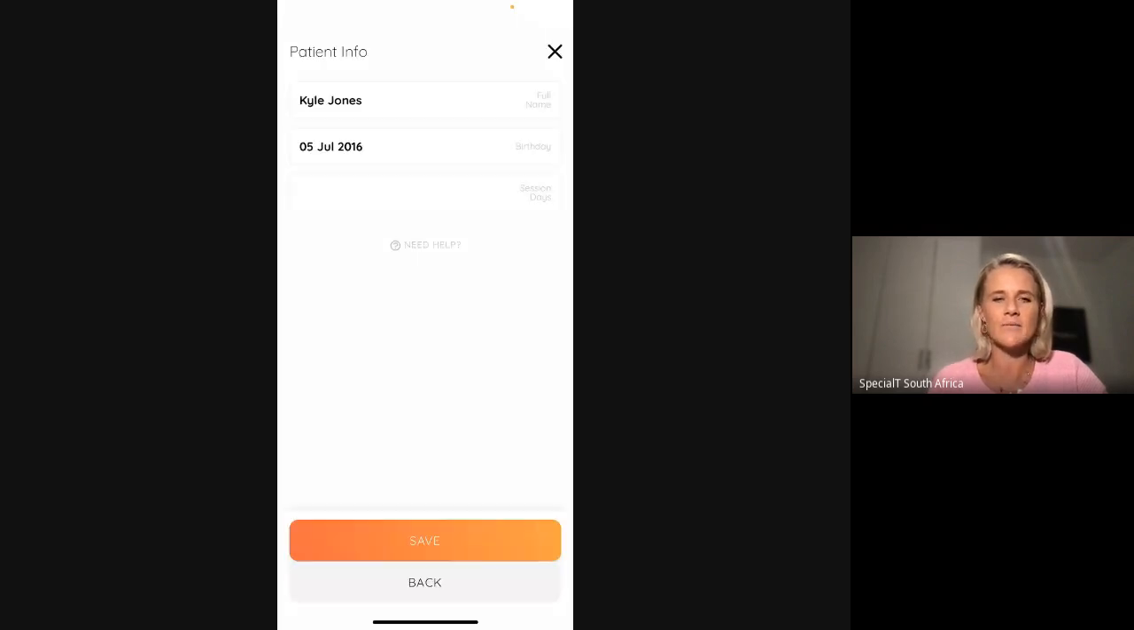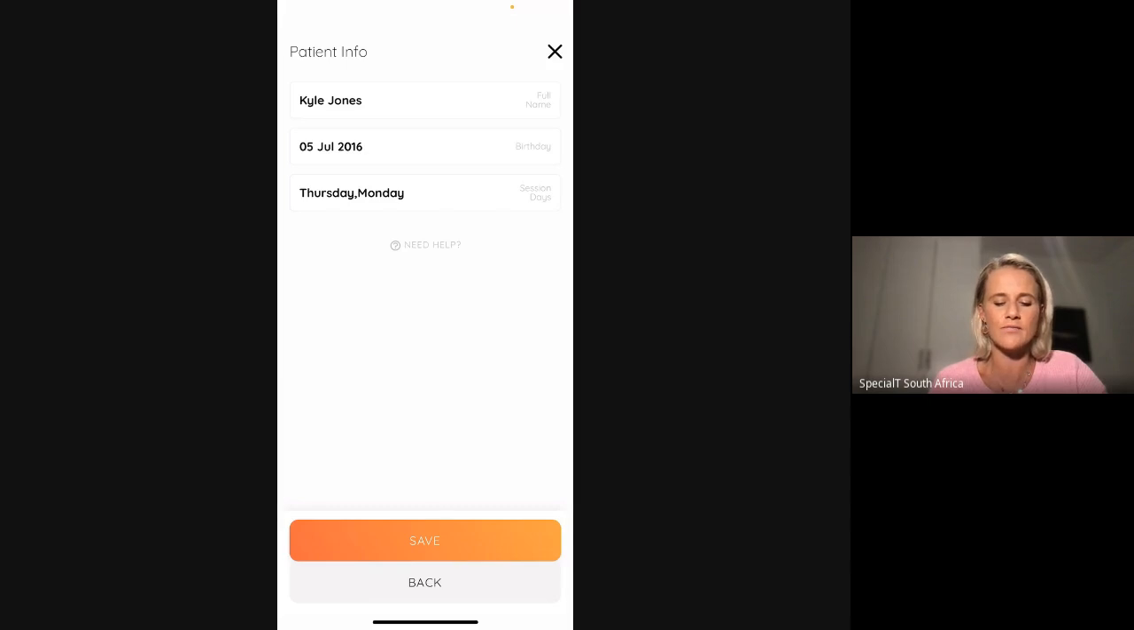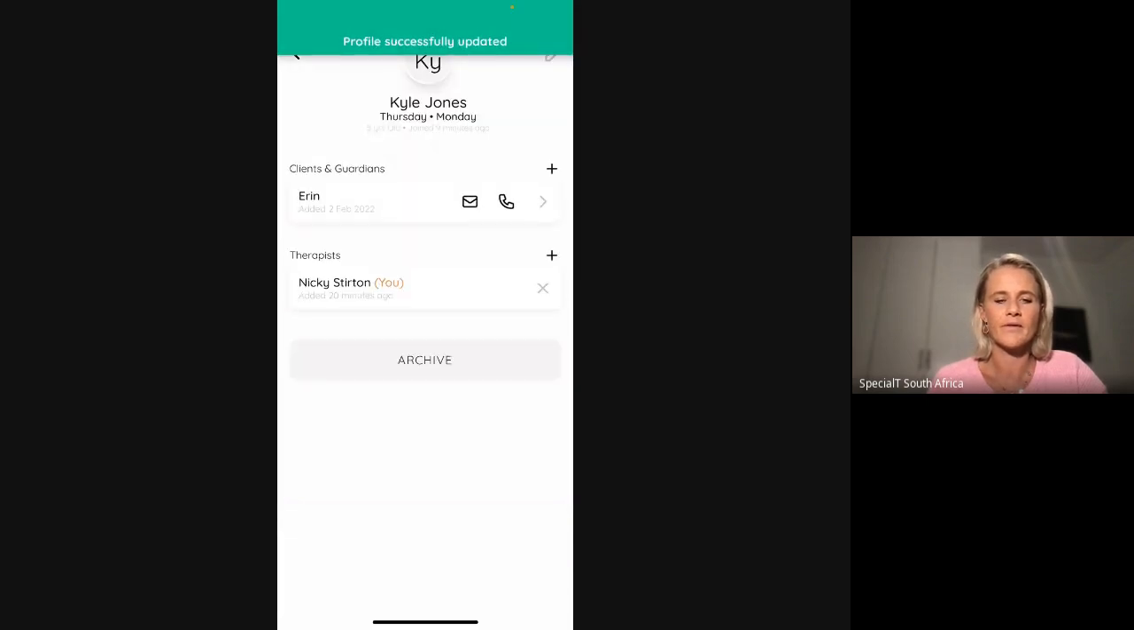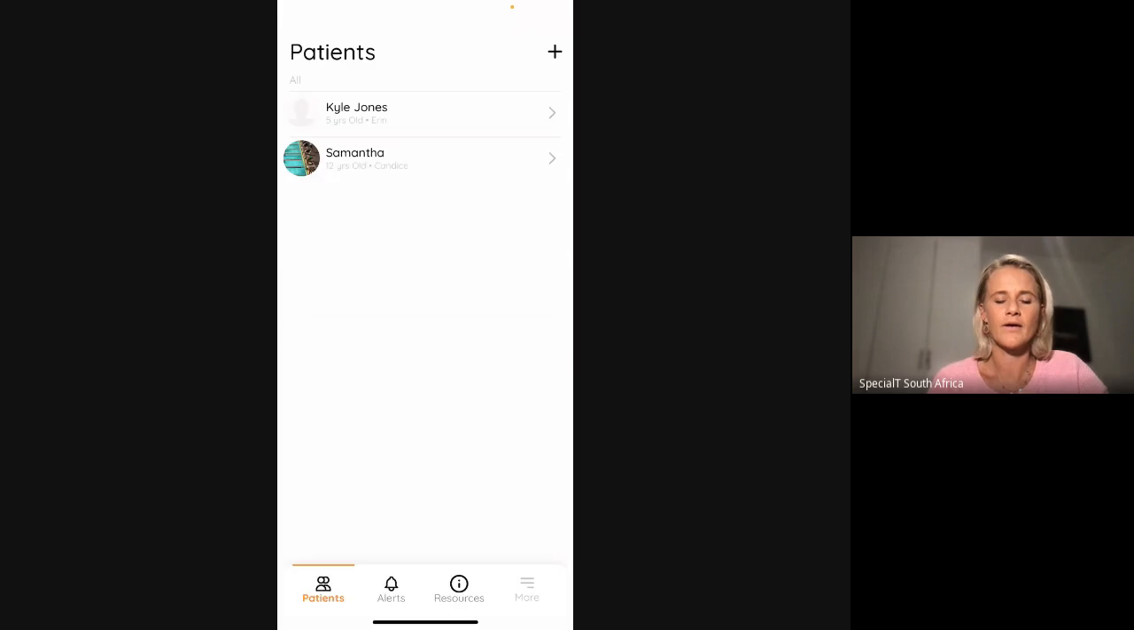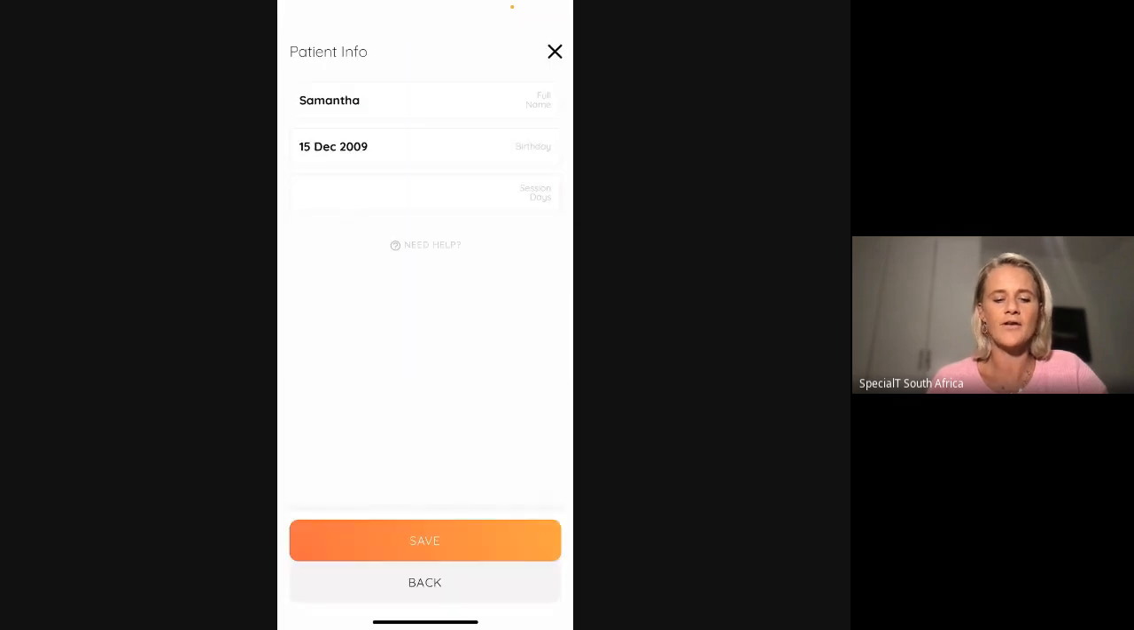If you click on the pencil button, you will then be able to update the patient's name. So if for some reason the parent maybe entered the wrong name, you can update the patient name, the date of birth, and you can add the day that the patient comes for therapy. If the patient comes for therapy twice a week, you can add both those days for therapy. Okay, now you can see that you can go to your next patient and you can update that patient's profile, and you can enter the days that they come to therapy as well.